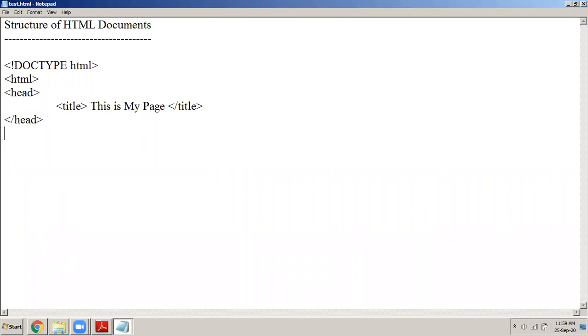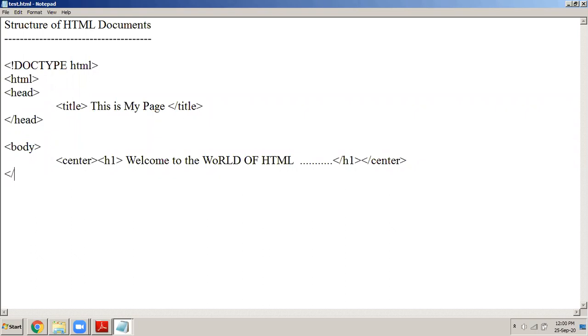Head tag will end here, and then the body tag starts. In the body tag, you can write whatever you want. I want center tag. I want H1 tag. Welcome to world of HTML. Okay, slash center, slash body and slash HTML. This is exactly how your page should be.